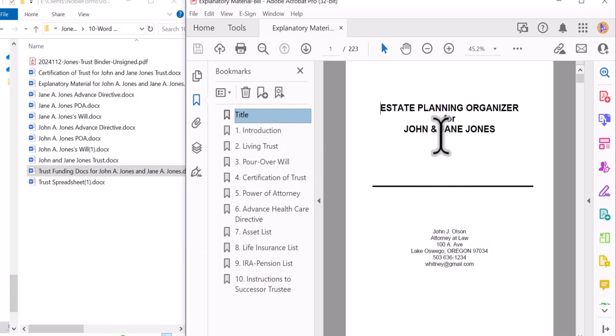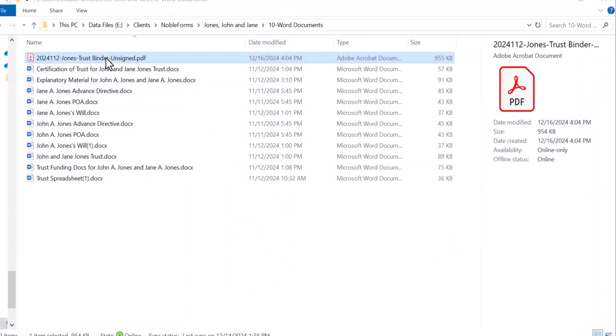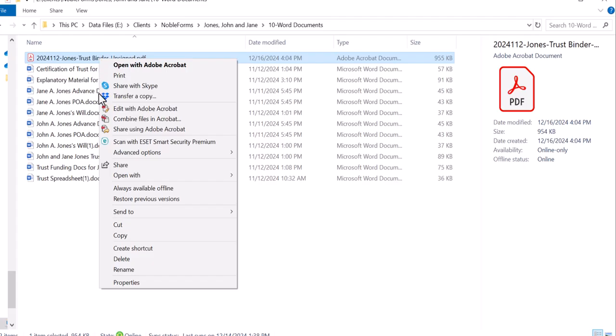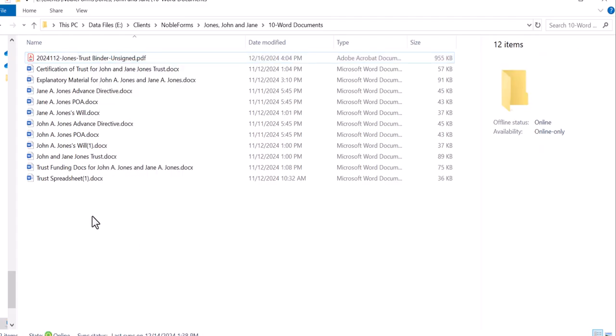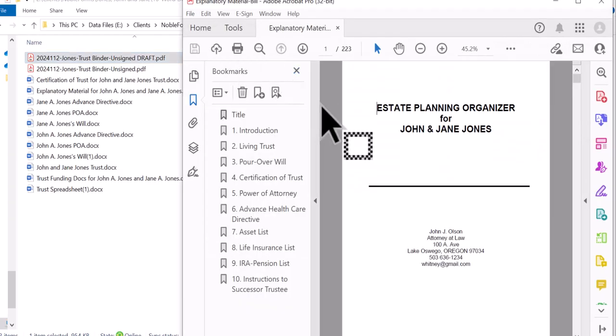And now we're going to want to prepare another version of this PDF that we'll send to the client for his review. We're going to start by making a copy of our combined PDF document. And I'm going to call this draft. So now I'll open it. And you can see it's just like the other one, but we're going to add a couple of things.